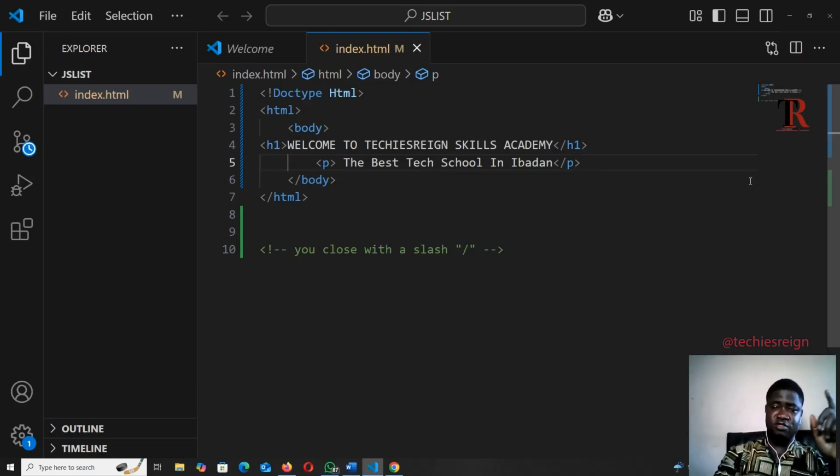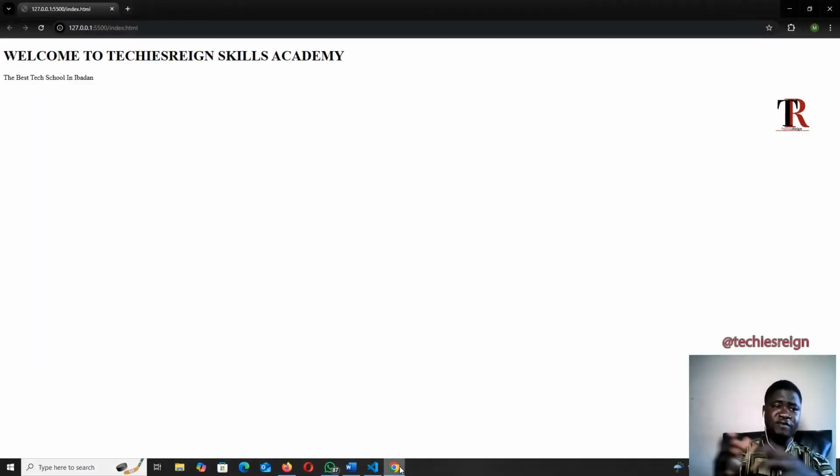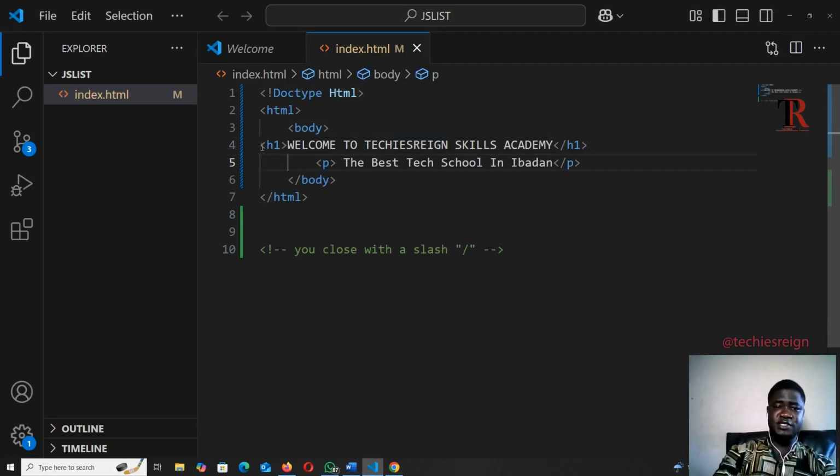We're using our VS Code. In case you don't know, you can practice this using your VS Code, or by using CodePen.io. So let's go to our live server and let's see what we have. We have it on our screen here. "Welcome to Tech Skills Academy," and the paragraph here says what? The best tech school in what? In Ibadan. Good. So what we're trying to say simply is that this is the tag name, while what we're writing in between and then the closure of our tag name makes it an element.